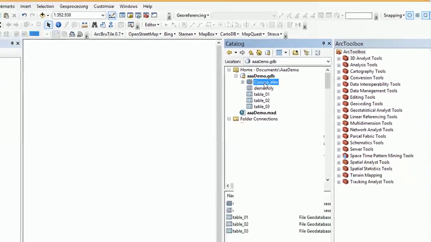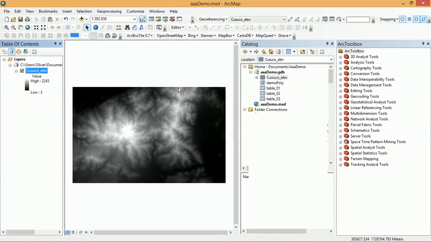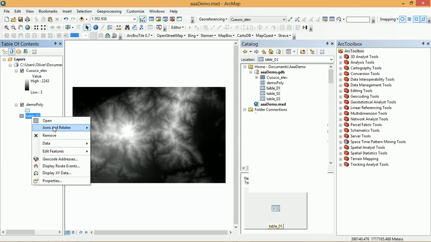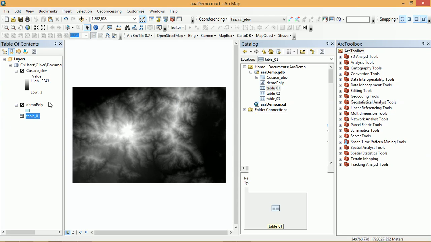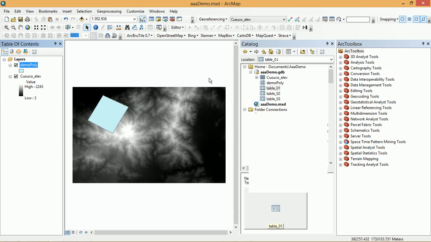If you want to see what these guys look like, I'll just add them to our table of contents. And as an example table, you can see here that I do not have a lot in here. It's literally just one line with some sample data in it, that's all. So the demo poly is also nothing specifically useful, it's just a polygon in there. So now we're all set in terms of our MXD and our GDB.